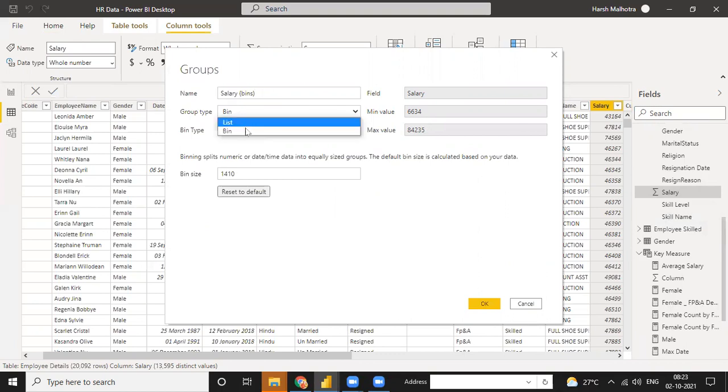If you use a list, you can use a list also. But right now I am using a bin, size of bin. If I set my bin size, suppose 10,000, it will automatically calculate 0 to 10, 10 to 20, 20 to 30, 30 to 40, 40 to 50. You don't need to write any IF function. So this is one more good way to do conditional grouping without writing any IF function.